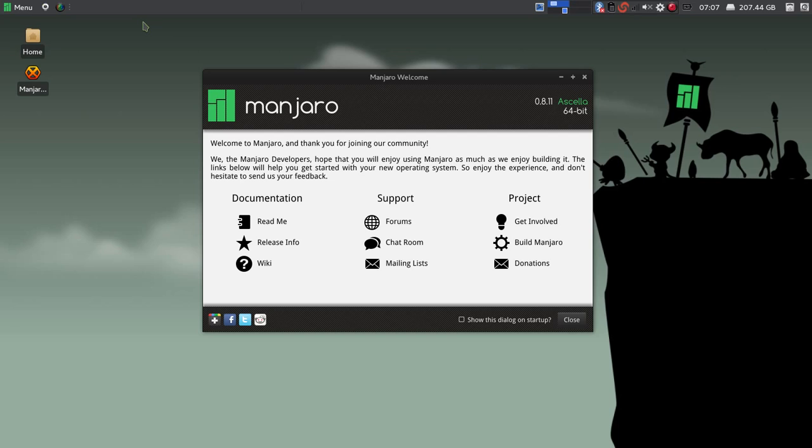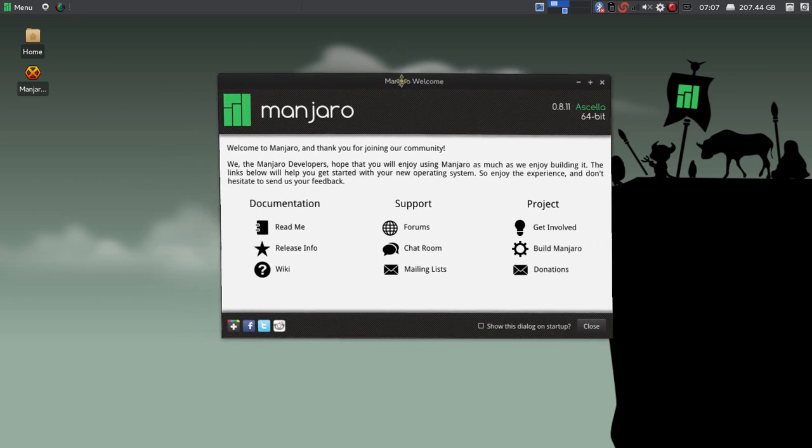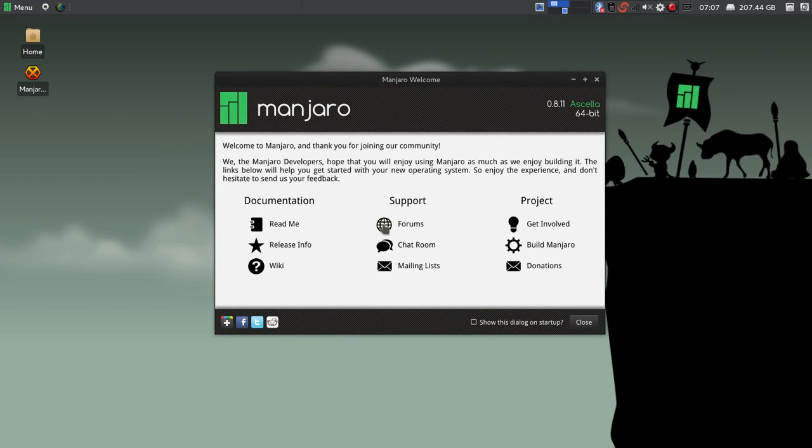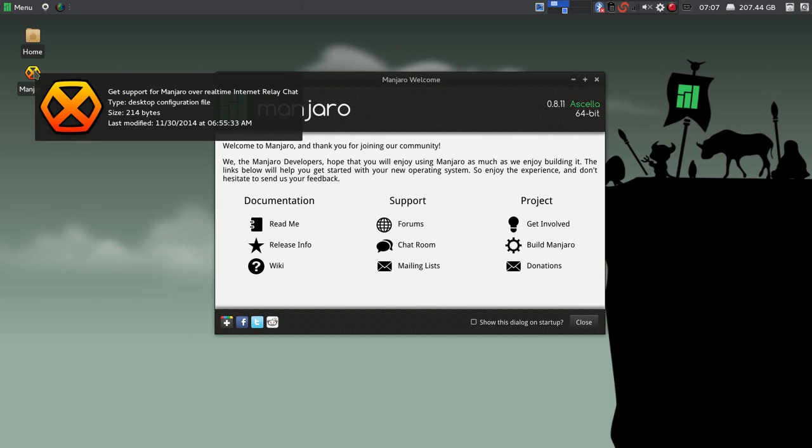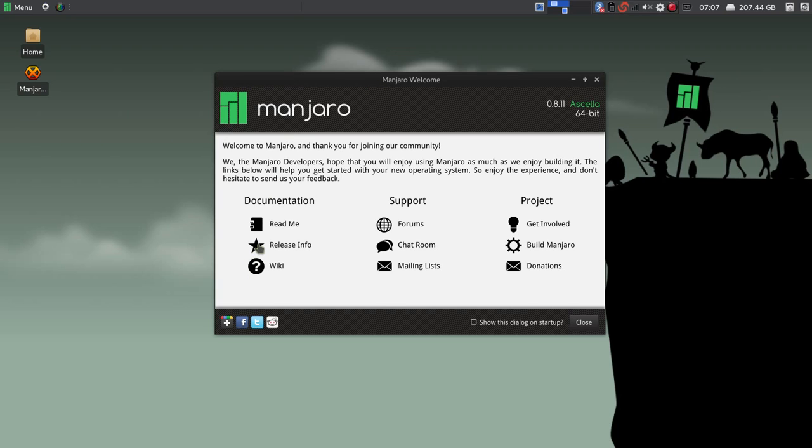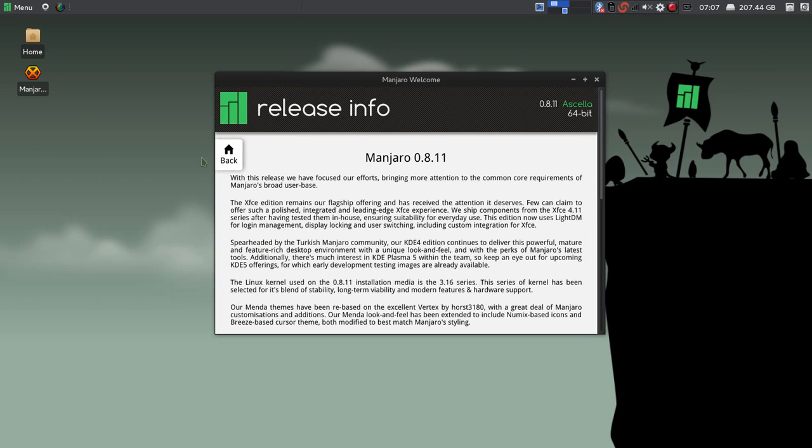I may tinker with it some more on some videos later down the line, but Manjaro is the simpler, easier solution, I suppose, for those of us who are newer to Linux and newer to using the command line and the terminal for such functions. So anyway, when this starts up, you're gonna see the welcome menu, which shows you how to get to the forums, how to get to the chat room, which is right over here. This thing, the Manjaro IRC client. It'll tell you release info, which I suggest you read.